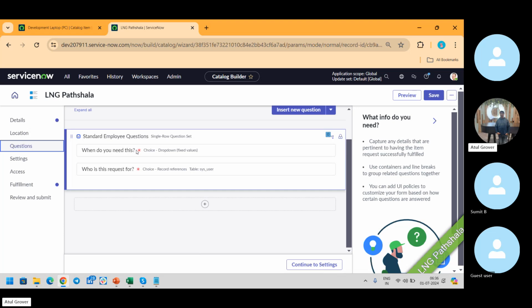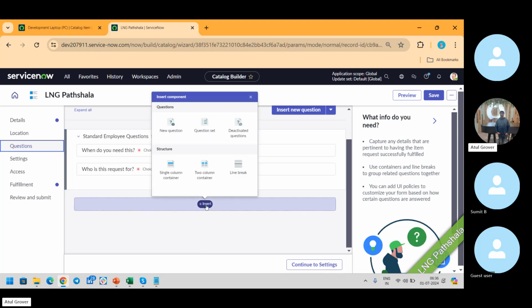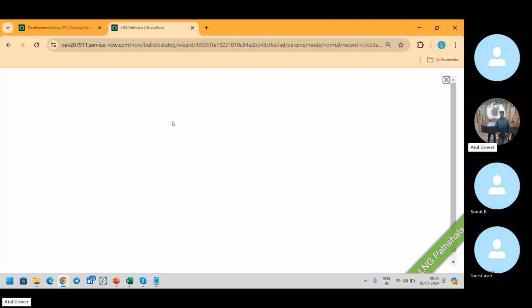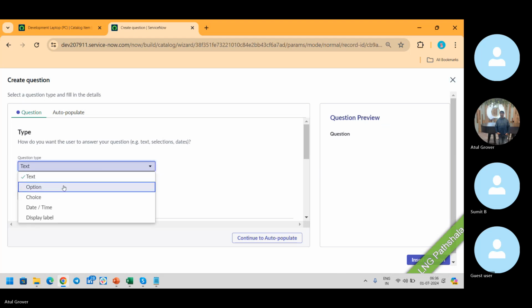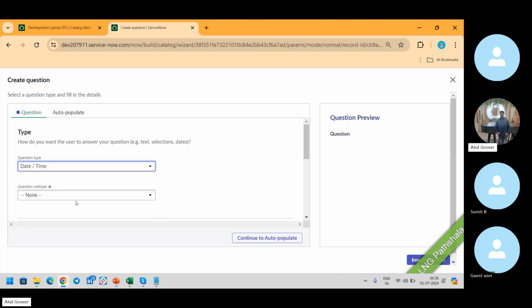Because it is coming from the template, you can't delete this question. Once something is printed in the template, you can't take it out. If you want to add more, yes, you can add. Insert new question. Yes. What information do you need? Option, choice, date, time, display. Remember the question type. I said I want to do it for date and time.